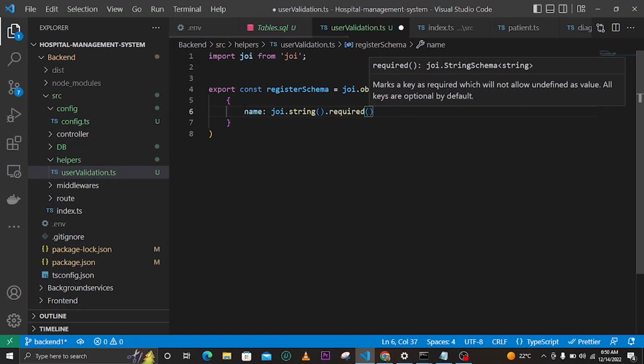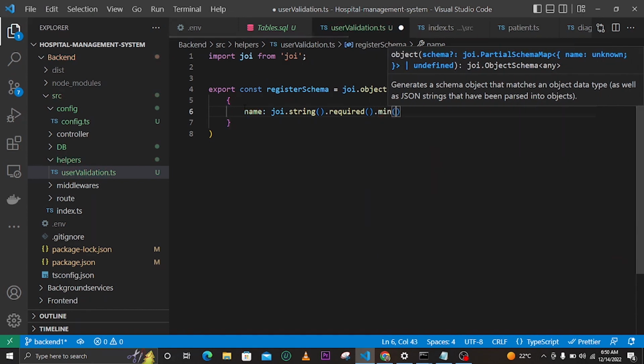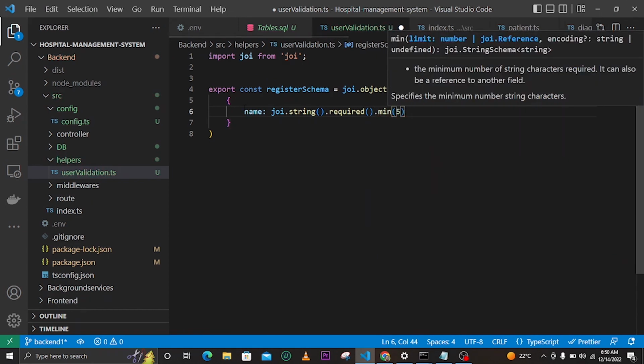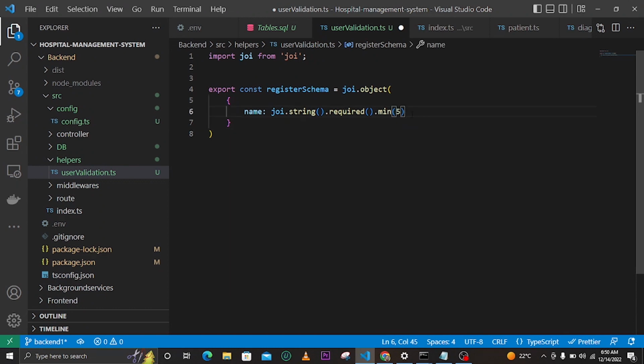So required, and then the other thing is the minimum that you want. You can include minimum. Let's add like 5, so that if the user doesn't include 5 characters here, it should not allow that user to register. So that's one. And then you can add other validation. It's not like you only need to add these validations, you can add others. This means that this validation is a string, and also it is required, and the minimum character that we want here for the name is 5.